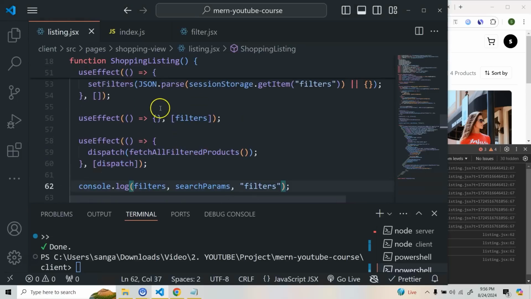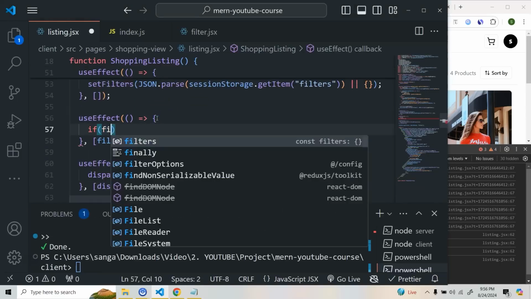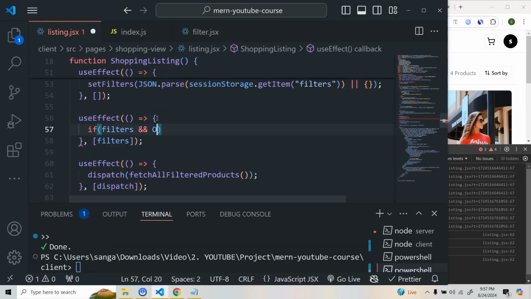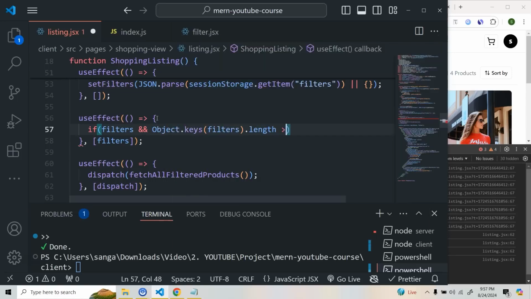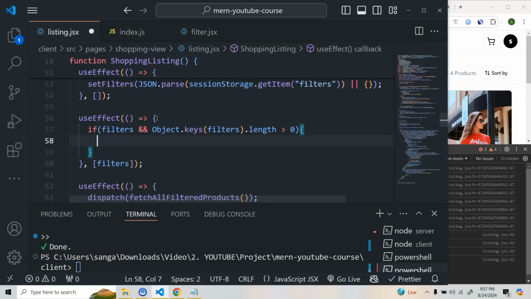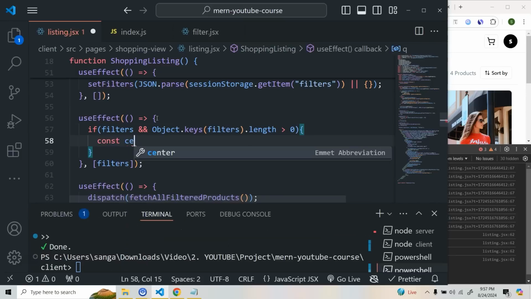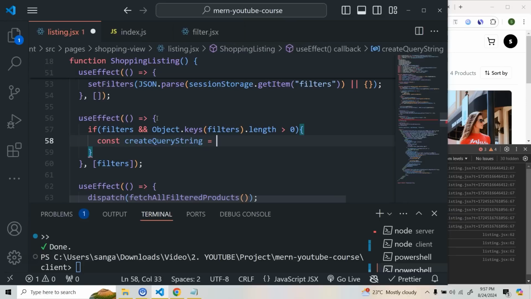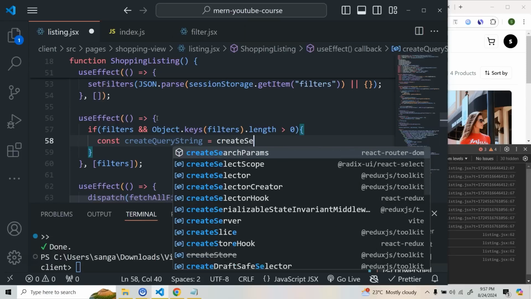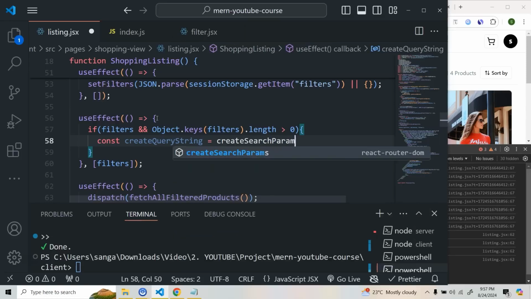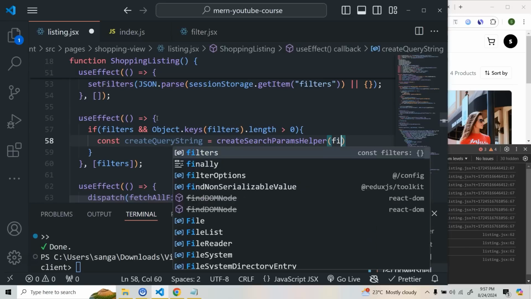So what we can do is simply check here if Object.keys of these filters dot length is greater than 0. So here I'm going to create a filter query string. So we are going to create a helper function. We'll create a createSearchParams helper, something like that, and here we are going to pass these filters.